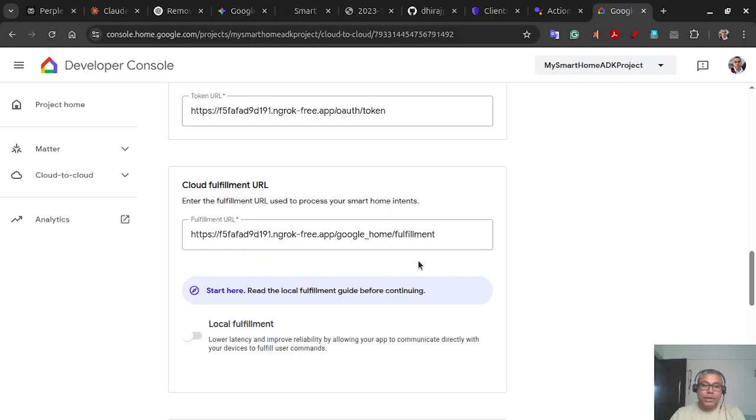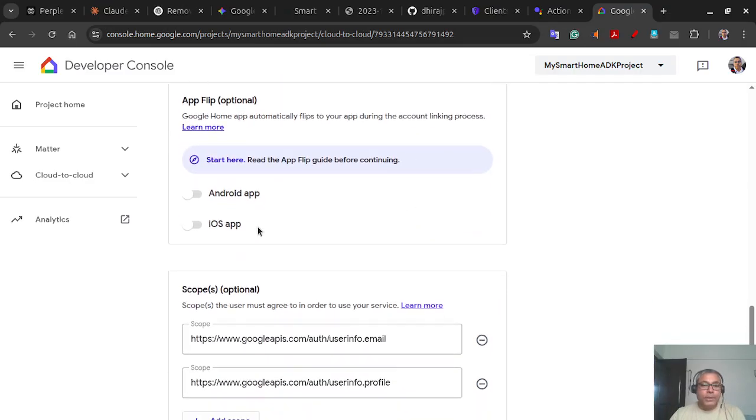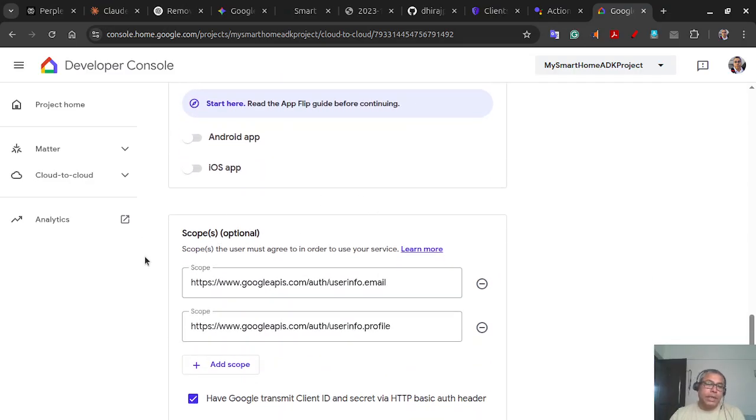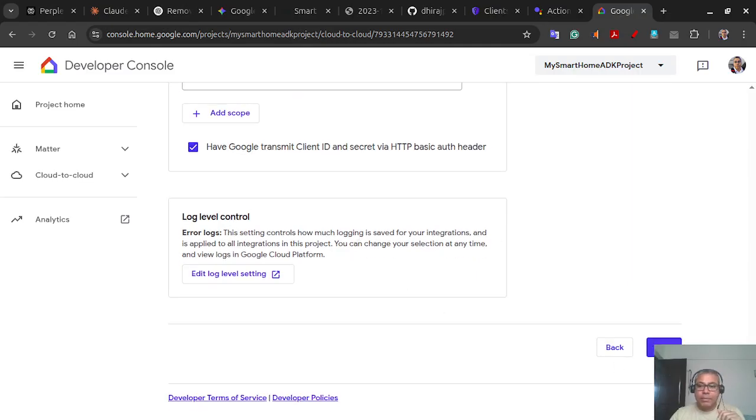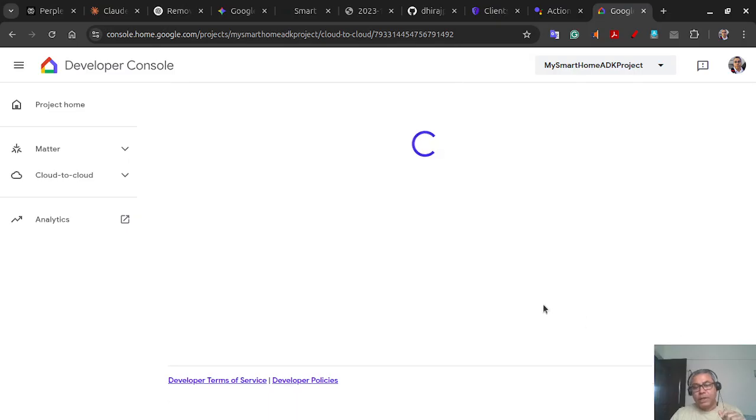This is also free. For this part you can check their Google tutorial on how to set up all those things, because I'm taking only the user email and profile for authentication, for my Google Home application authentication. Now I'm saving.